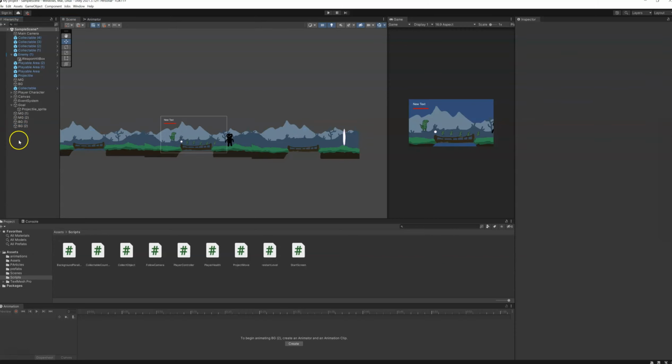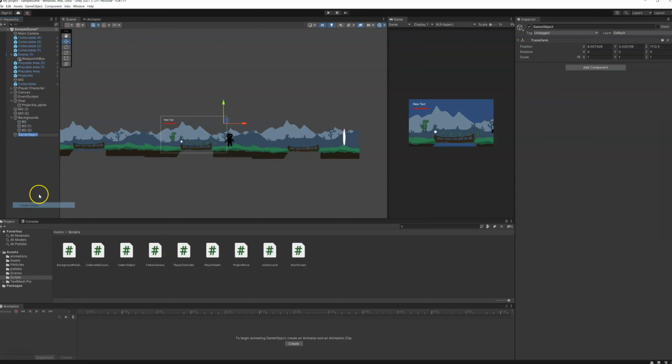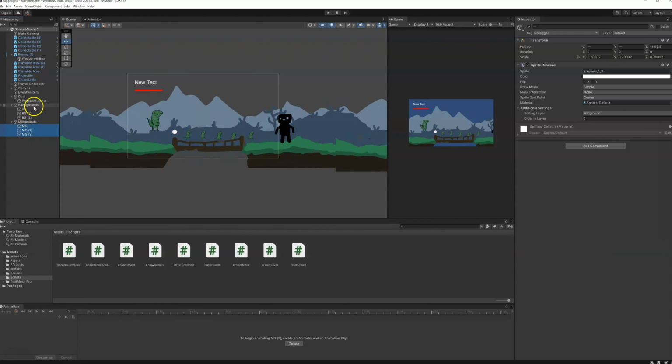Remember, if we want to group things, we can create an empty game object and use it kind of like a folder. I'll call this backgrounds, and I'll take all my background assets and parent them under it. Then I'll create another empty, call it midground, and take all my midground assets and place them under there. Now I have everything grouped together because I want everything on the background to move with each other and everything on the midground. You can do this for as many layers of parallax as you want.